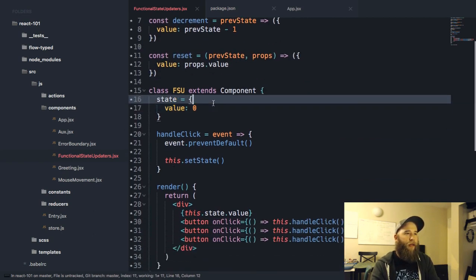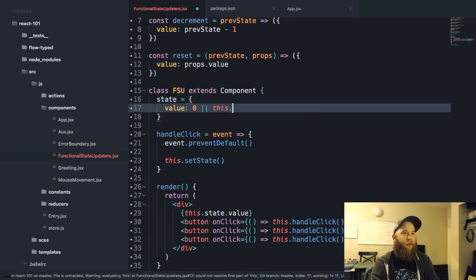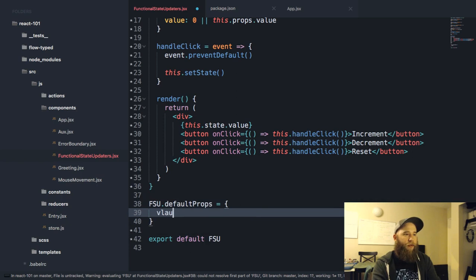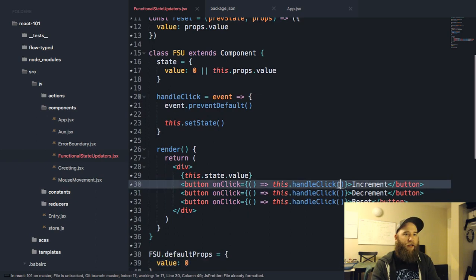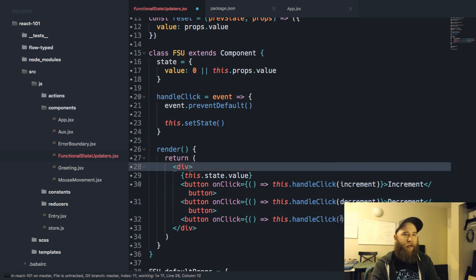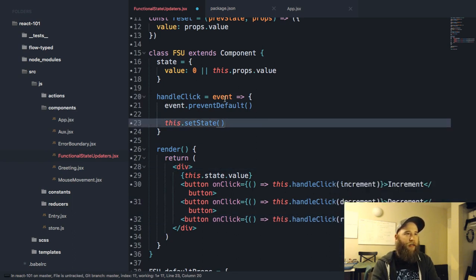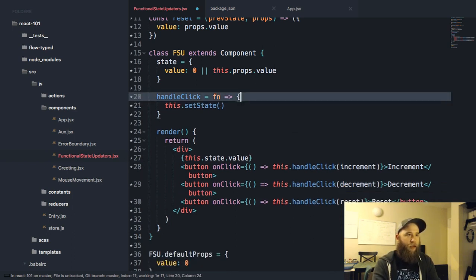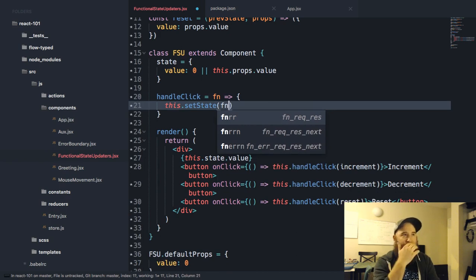So I think we can do this .props.value. We can do default props equal value of 0 in case we don't pass something in. And then here we can do increment, and we're passing that increment, decrement, and reset. And then here, instead of an event, what are we getting? We're getting a function, and we're going to get rid of that, and we're going to just call the function.